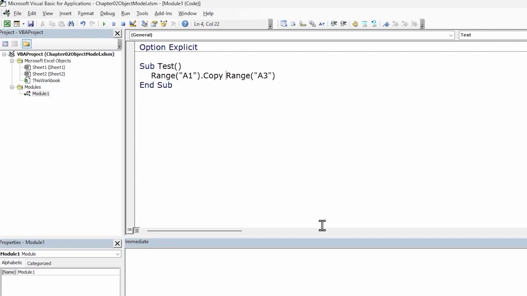We can explicitly state the name of the parameter against the argument that we are providing. Let's do that. So we'll add the name of the parameter, destination, before the argument, followed by a colon and an equal to. Range A3 is now called a named argument. This is handy when a method accepts more than one argument. It improves readability, and we don't need to worry about positioning the arguments in the sequence in which the associated parameters are defined.